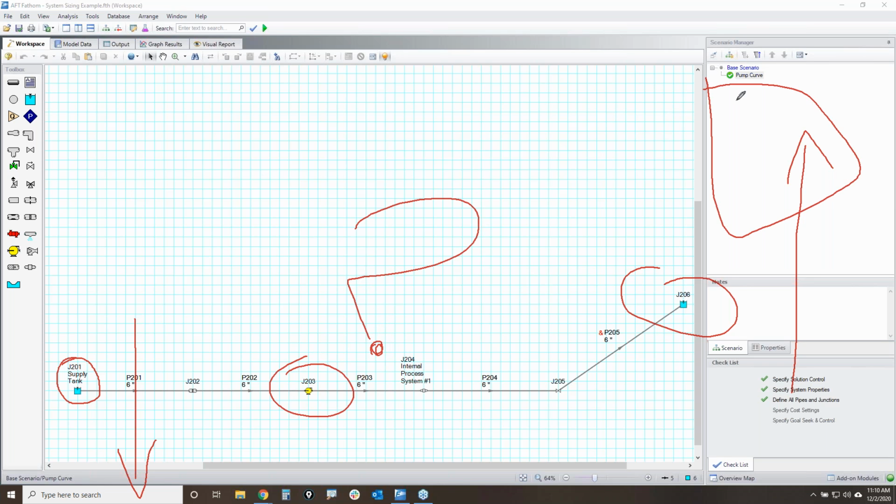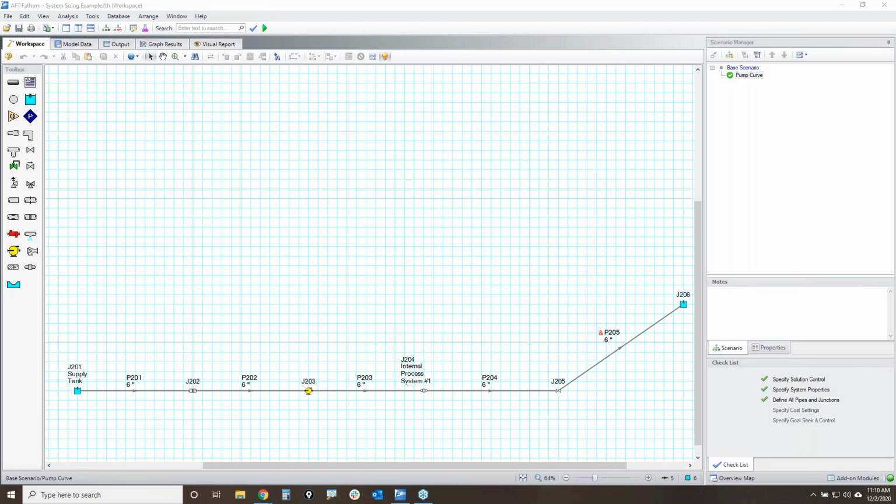Well, that's our scenario manager. So what I'm going to do is demonstrate some scenario manager capability by creating another scenario called normal liquid supply.